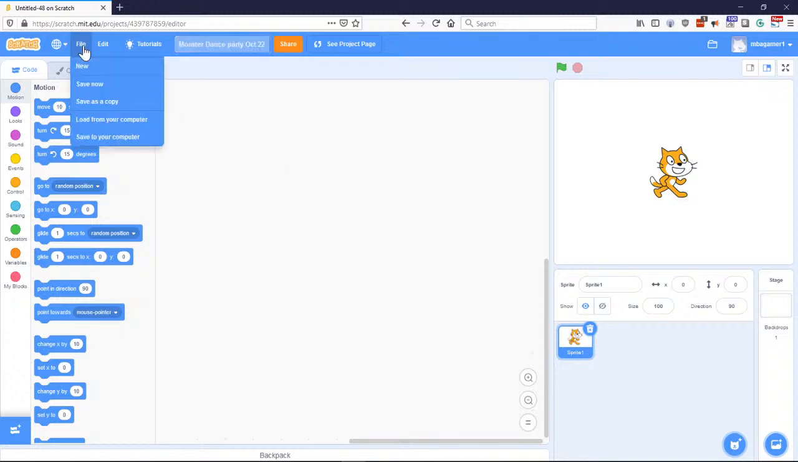Monster Dance Party. Hey Mac, how are you? It's very true. They have all kinds of different little graphics on there, don't they?